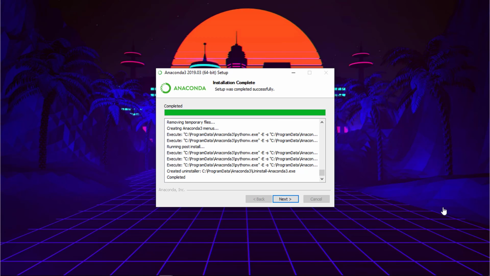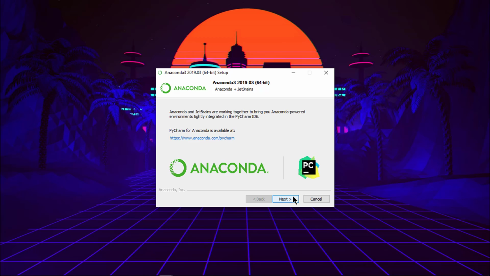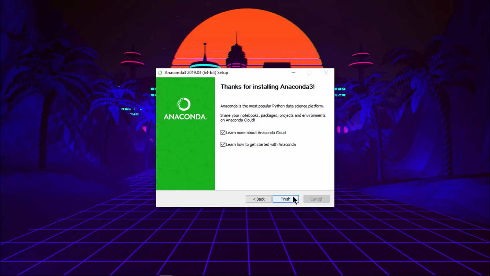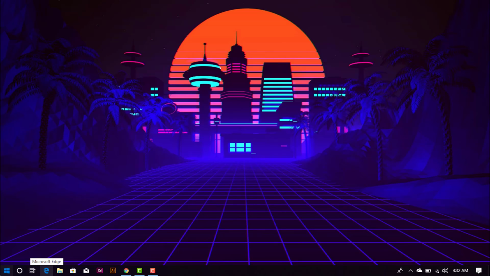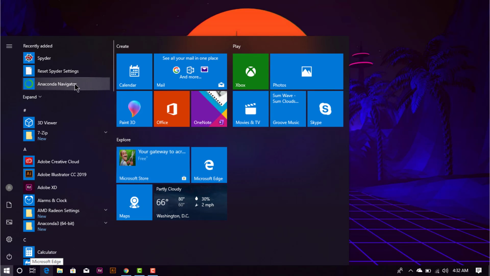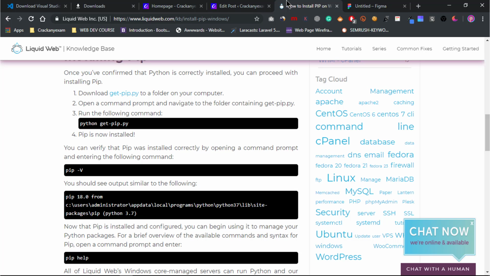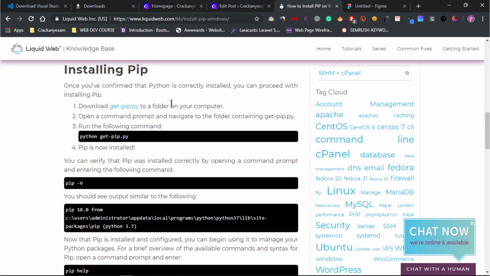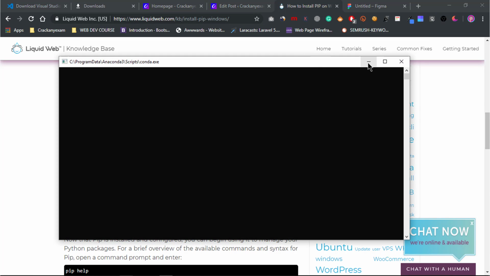As of now, you can see that it's pretty much installed on the Windows PC. Click on next, and then deselect all of the things if you don't want to learn about Anaconda, and click on finish. Close the browser, go to start, and now you can see Anaconda Navigator. You can open it. Meanwhile, you can install a Python script using which you can manage all the Python packages.